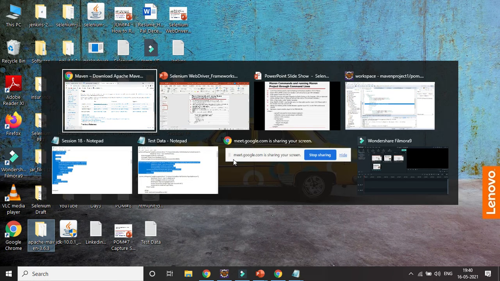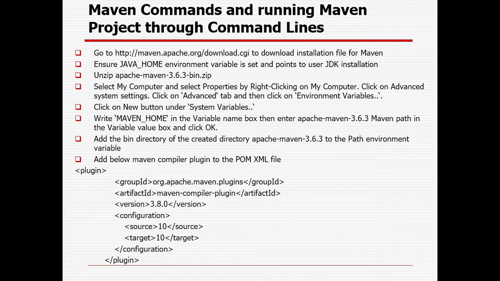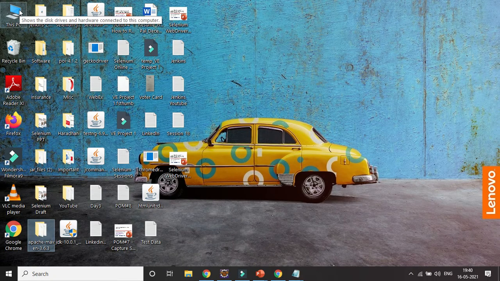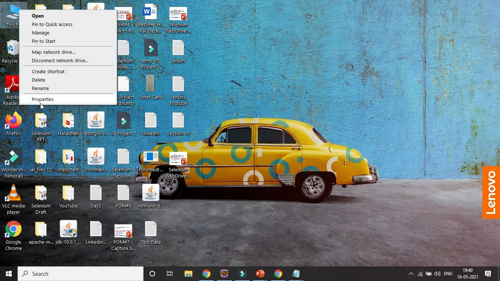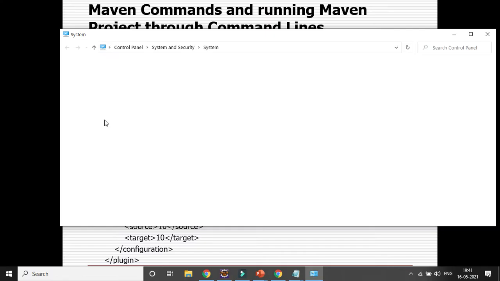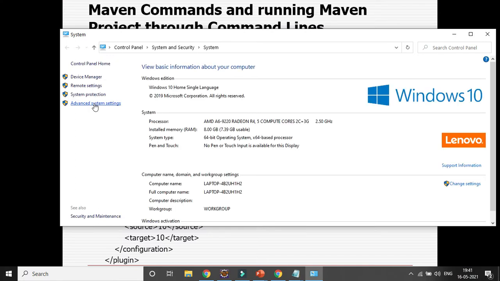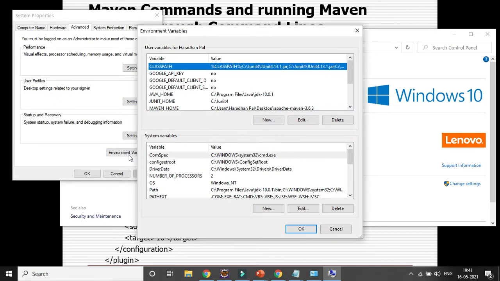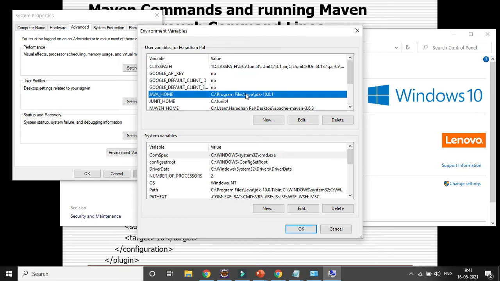After that, you need to go to the environment variable path and set first the Java and then the Apache Maven path. So how can you go? Just right click on My Computer or This PC, go to the properties, and the advanced system settings option is there. You need to go to the environment variables. You need to set the Java home, because in my computer the JDK 10 version is there.